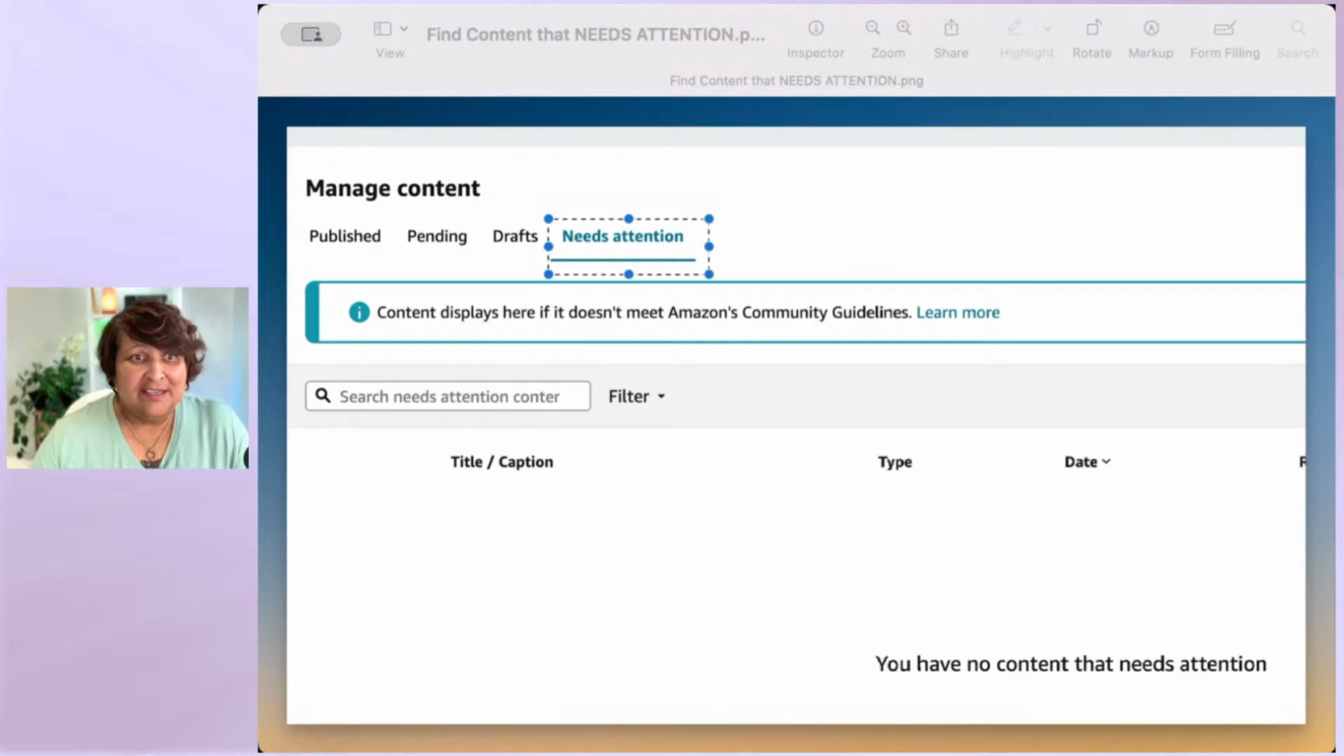Okay, I'm going to give you the steps again because this is super important. You're going to go to your storefront and you're going to see a button that says manage content. Typically, you go in there if you want to upload a video or a shoppable photo, or you just want to check and see if people have been looking at your content. But in this case, you're not going to look at published, pending, or drafts. You're going to go right to needs attention, because it needs attention.